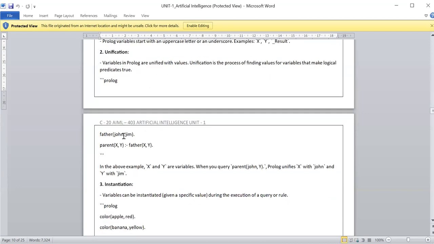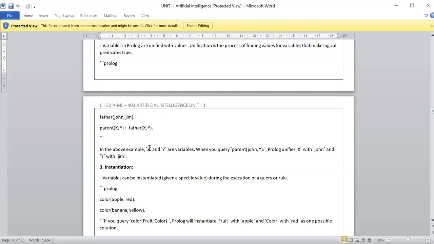Or else, John is father of Jim, and X is parent of Y if and only if X is father of Y. Here X and Y are variables. So when you query parent of John, Y, Prolog unifies X with John and Y with Jim. This is nothing but unification, substituting values for the variables. Here instead of Y we will get Jim, and instead of X we will get John.